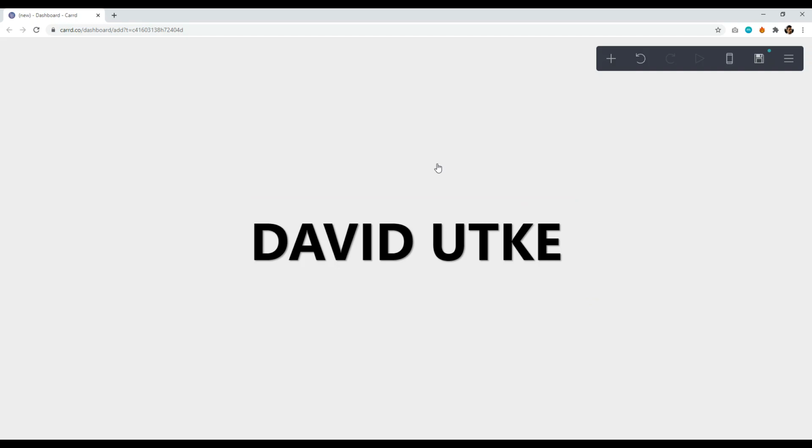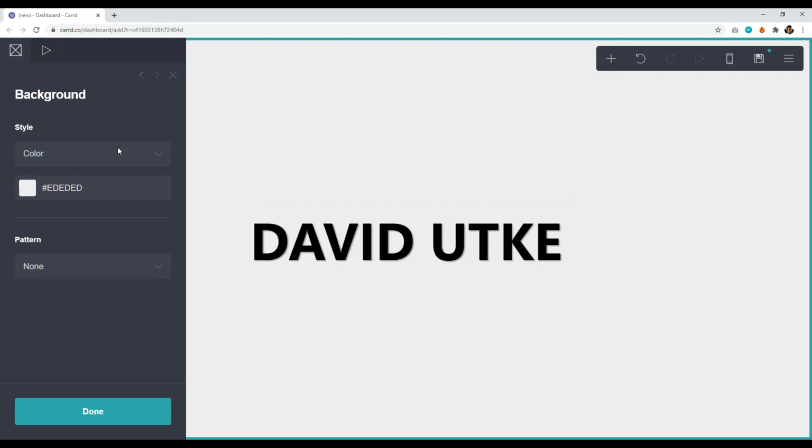And so how do I add other things? How do I change this grayish background? To change the background is easy. You just click anywhere on the background, and then the element comes up so you can edit it.